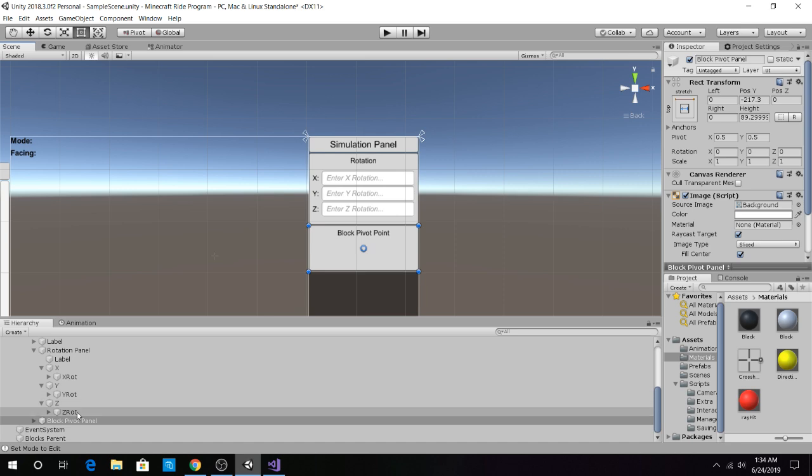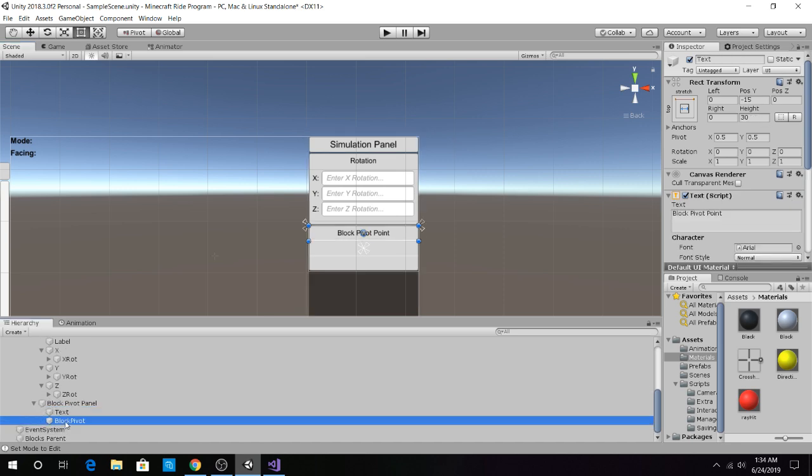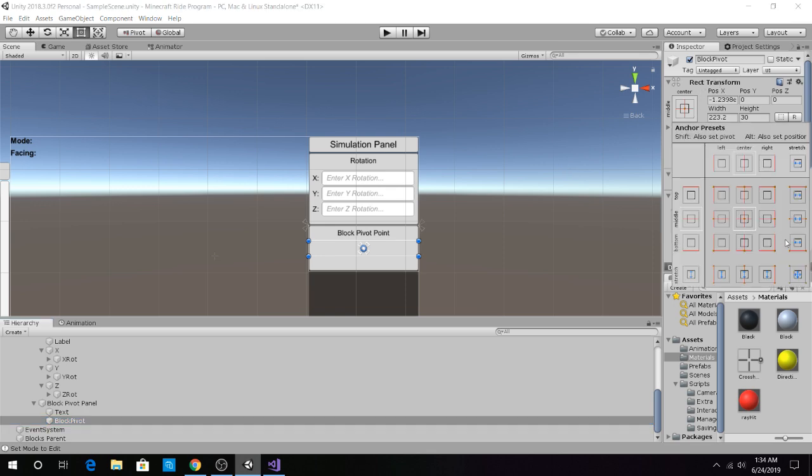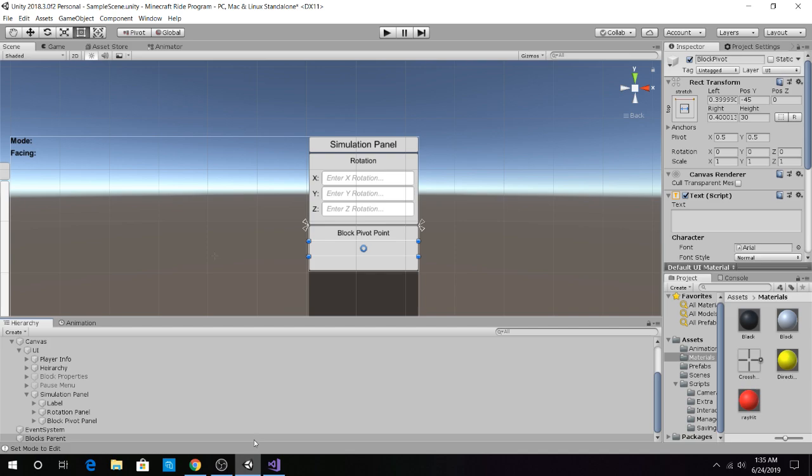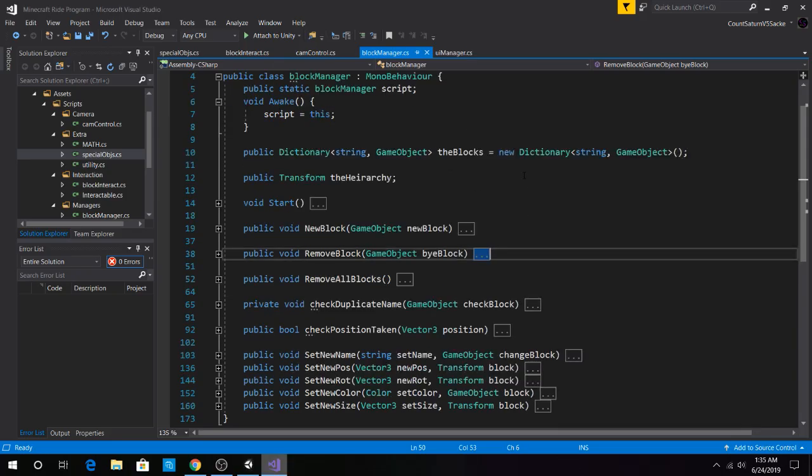Anyway, block pivot panel. Same thing with the text, which it does. Okay, you need to stretch. There we go. And there we go. Now what we need to do is work with this stuff with the UI manager. Okay, UI manager.